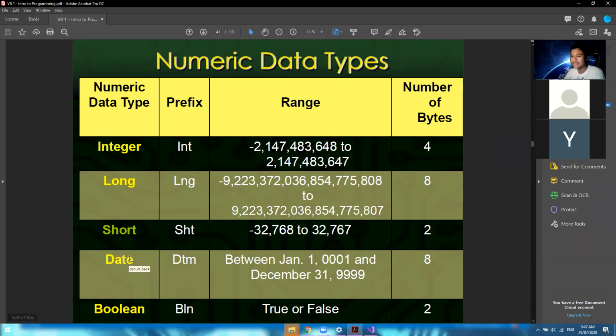And then we have the last two, the date and then the boolean. So if it's a date, here's the format. Of course, starting from year 001 to year 999. Okay? And then the total of this one is 8 bytes by default.